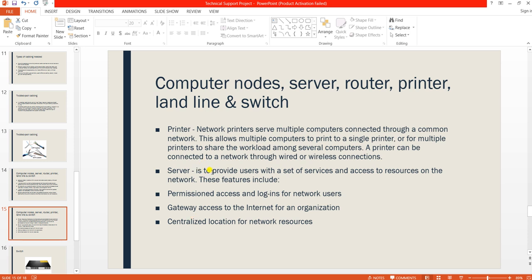Okay, a server is to provide users with a set of services and access to resources on the network. These features include permissioned access and logins for network users. For instance, let's say there are certain logins or a certain FTP file that stores crucial information for the organization. So it will require special permission for you to access those kinds of files. Gateway access to the internet for an organization. This is more of your proxies.